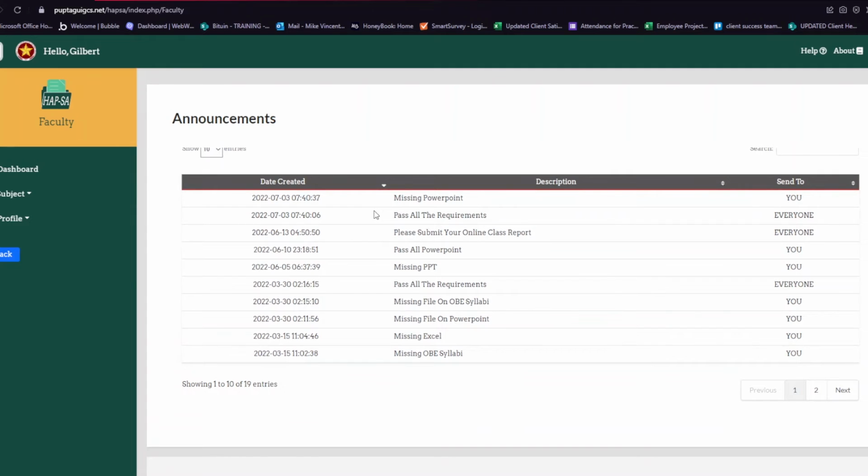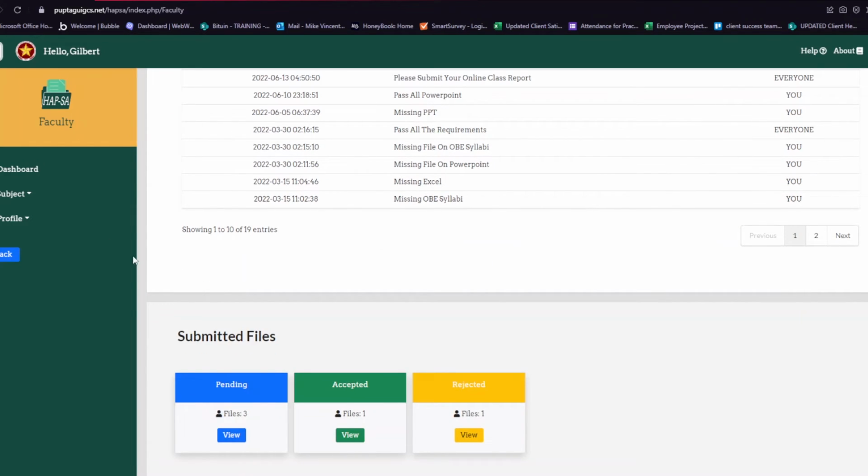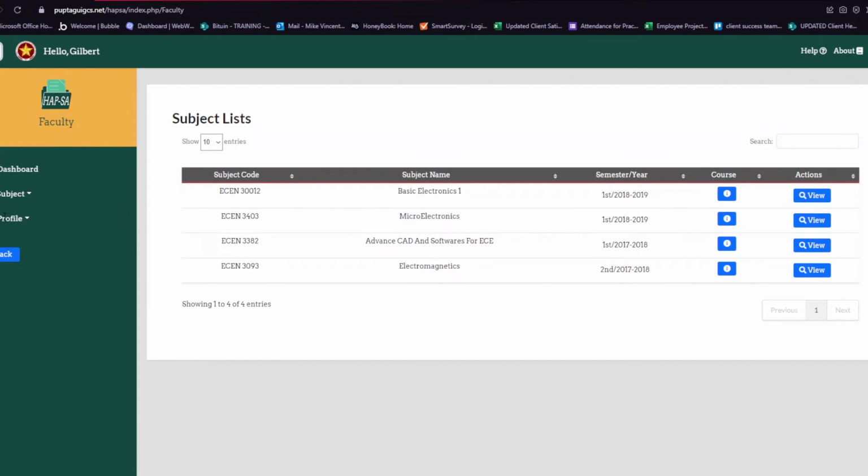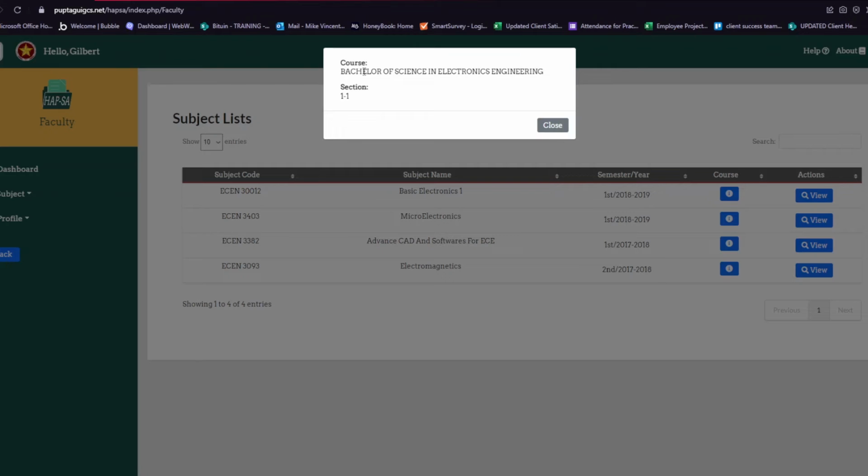Now, of course, how can the user submit in this system? We can just go to subject list, and we can see that everything in here in subject list was all the subjects that are assigned for Gilbert Decina. So if you know Gilbert Decina, he is commonly an electronics engineering professor. So he teaches 4 subjects. Now there are course and action. If we click the course, we can see what kind of course he is teaching and what section.